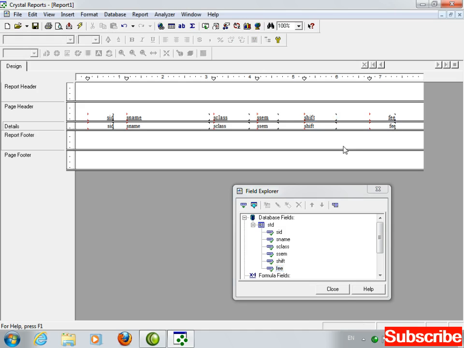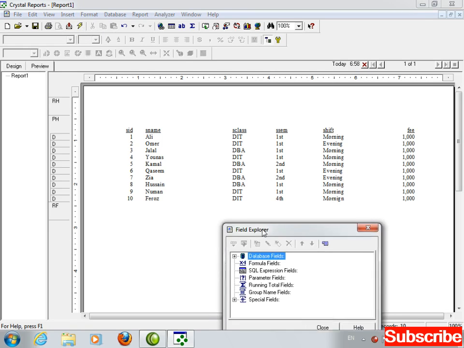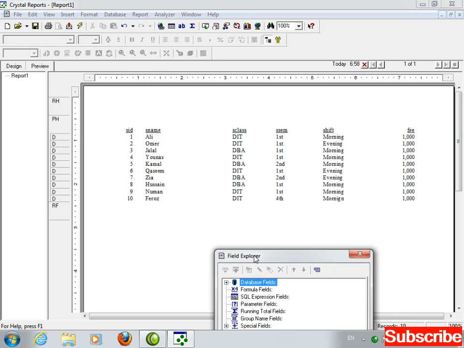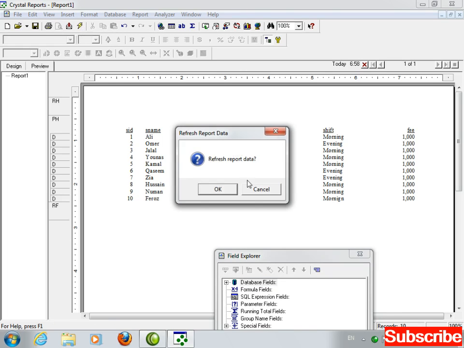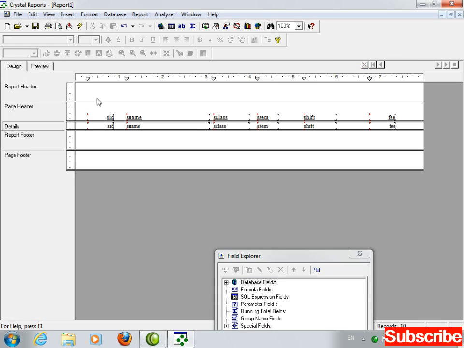Right? When all of them are done, here you are having the refresh button. Click on refresh and see. This is the report. Is this clear? If you want to make it a little bit more attractive, so what you have to do? Click on design, only the page header, this section selected.